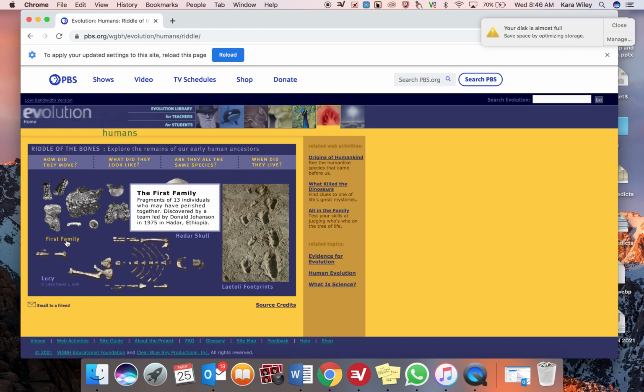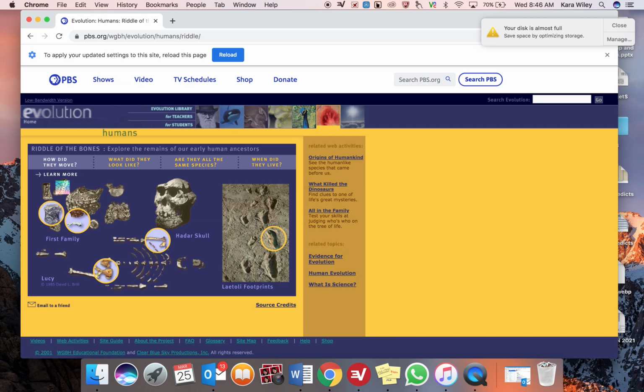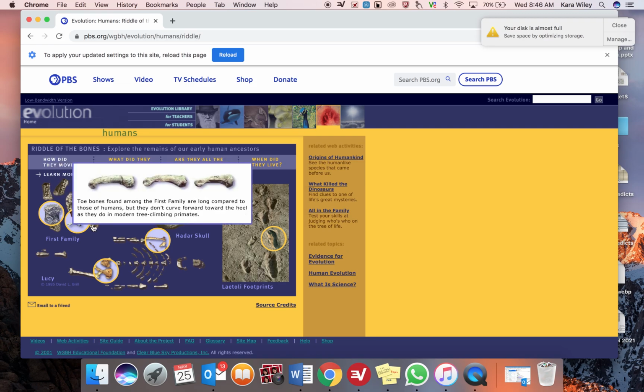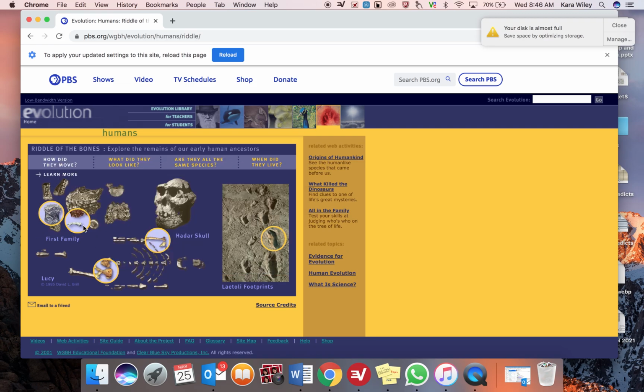So if you click on first family and then go to how did they move, now you can get more information about each of these different fossils. It doesn't have to just be first family, so you can get information about each of these. It doesn't work for every single fossil, so the skull, for instance, just finding a skull is not going to tell you how it moves. So for that particular skull, you can skip that question.